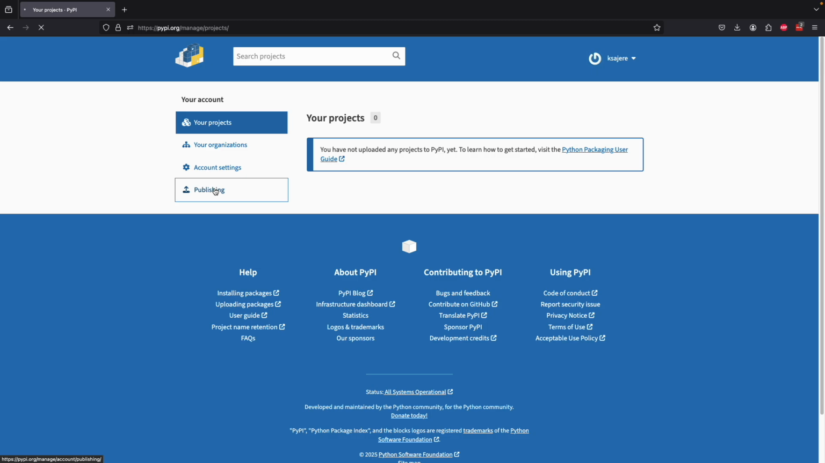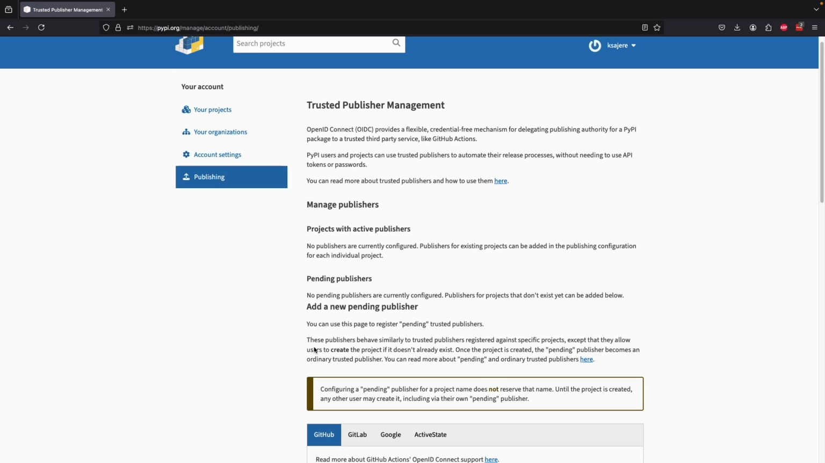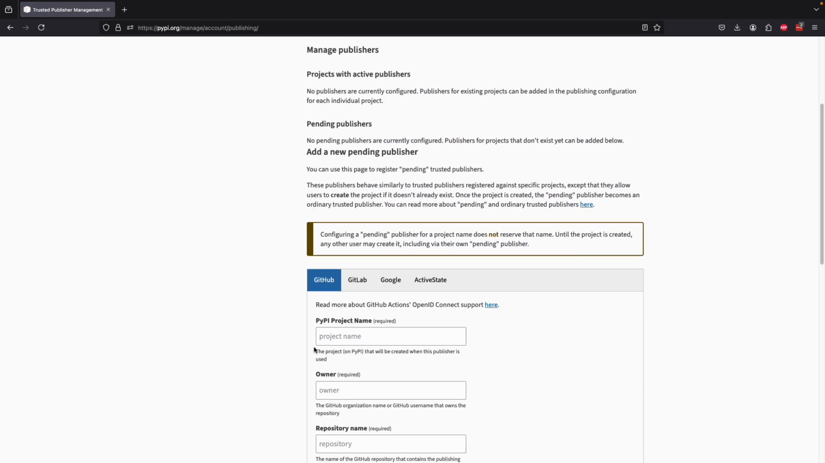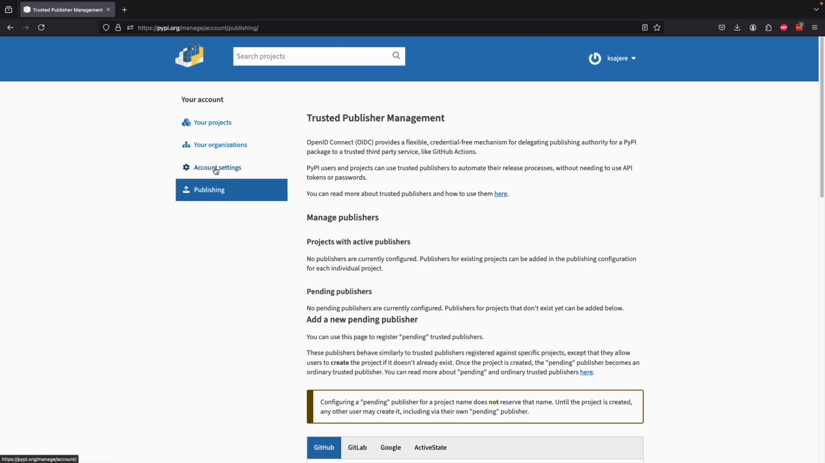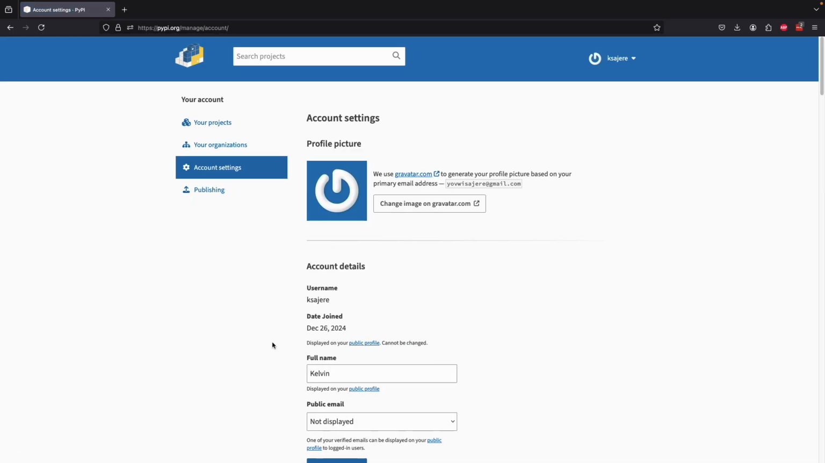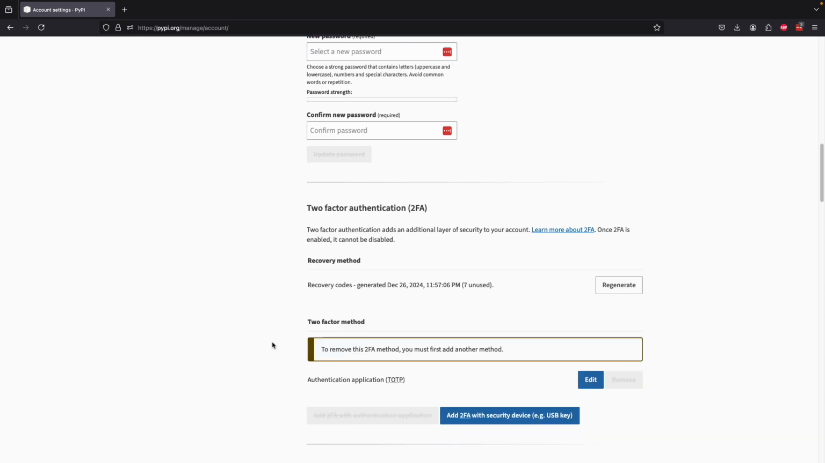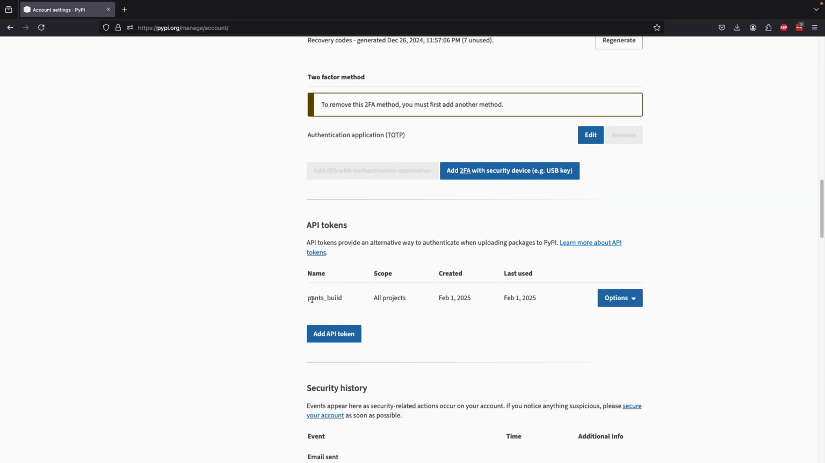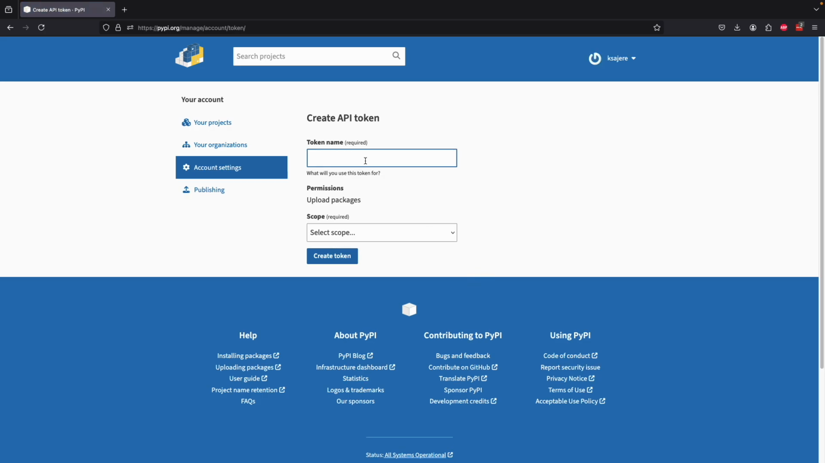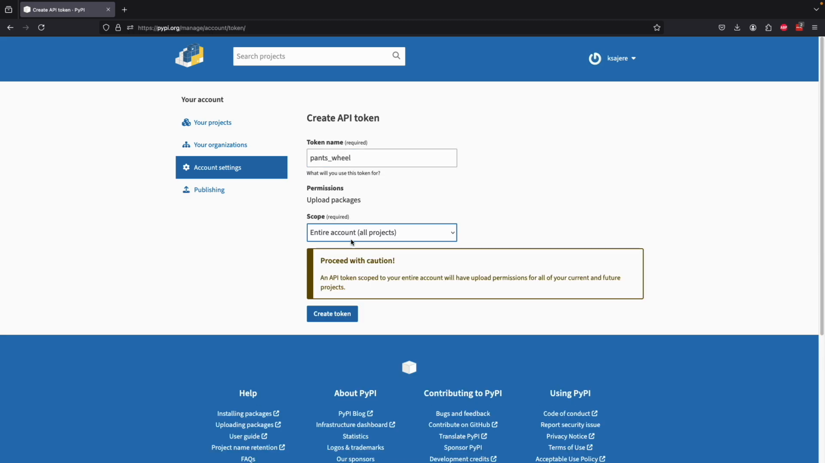So go to publishing and we'll go to account settings. We'll scroll down to account settings. So you see a token I created before. So let's create a new one. So I'll create a new token and then I'll call this pants wheel. And then I specify the entire project and create.